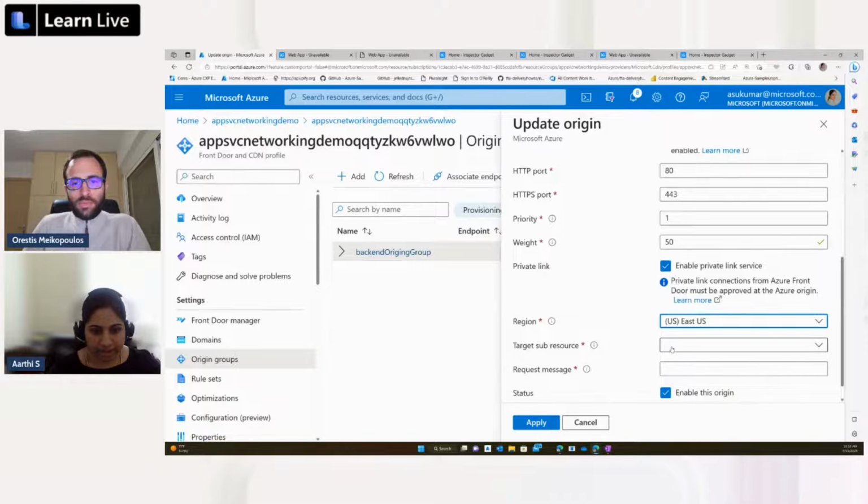But front door is a global resource. So I choose sites. Sites means I'm using the web app, or the sites, as the target sub resource for the private link. So here I give a message.